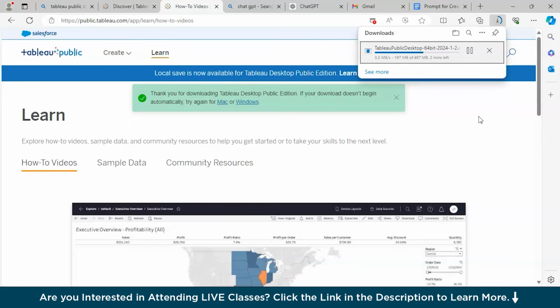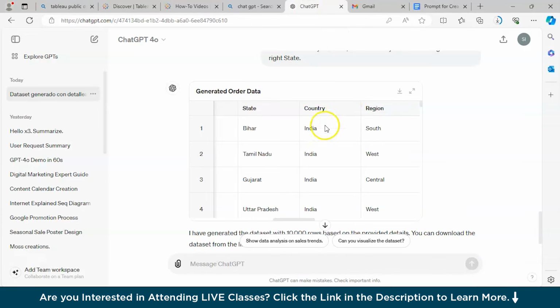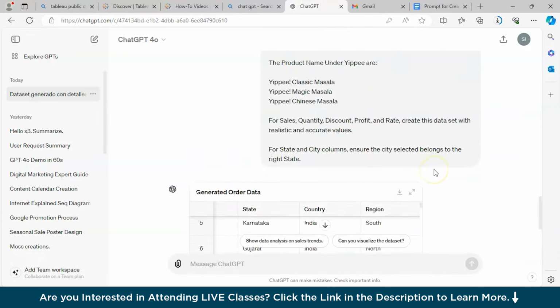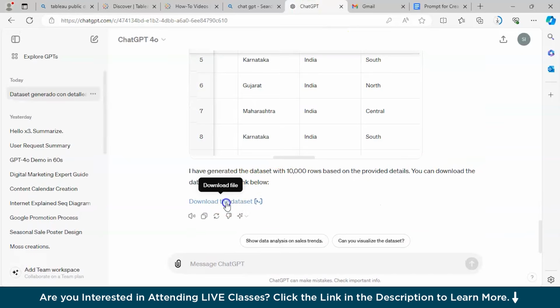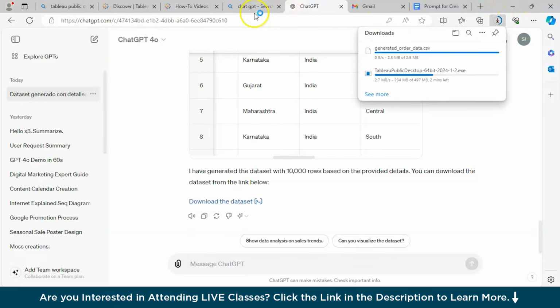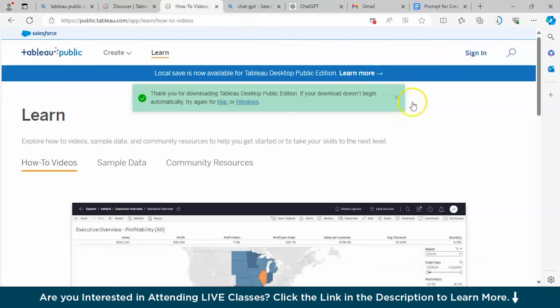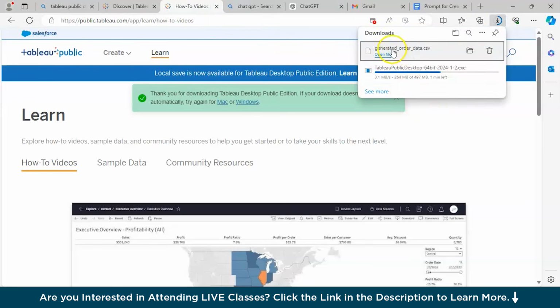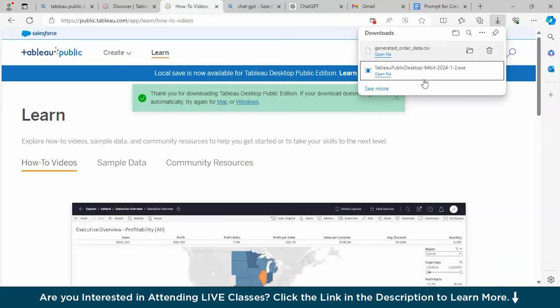file for Tableau. So if you go back to ChatGPT, here somewhere we had a downloadable link. So there you go. You can just click on the download dataset so that your dataset also starts getting downloaded. And as soon as we install our Tableau, we can run our analysis. So the dataset is ready. Just a minute more and the Tableau setup file will also be ready for installation. There you go.